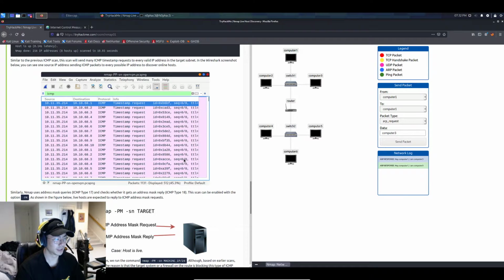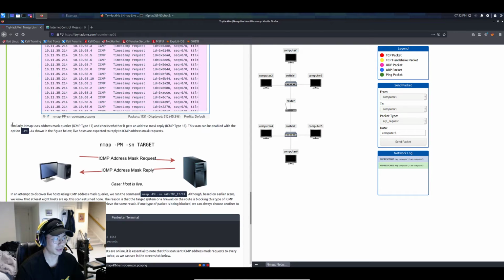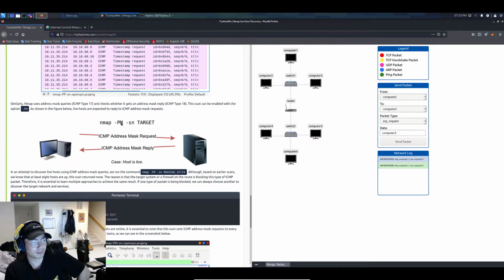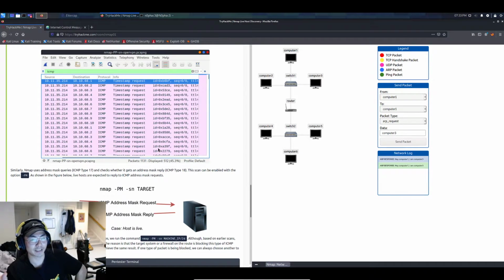And finally, there's one more that they teach us, and this is called the mask query, right? This is going to check whether it gets an address mask reply. So again, the importance of this is really not the ICMP message itself. It's using different kinds of ICMP messages to bypass firewall rules and see if you can discover live hosts on the local network, right?